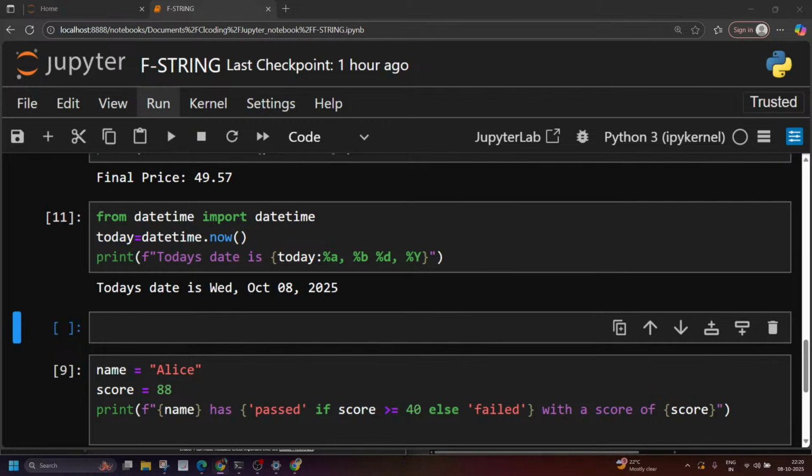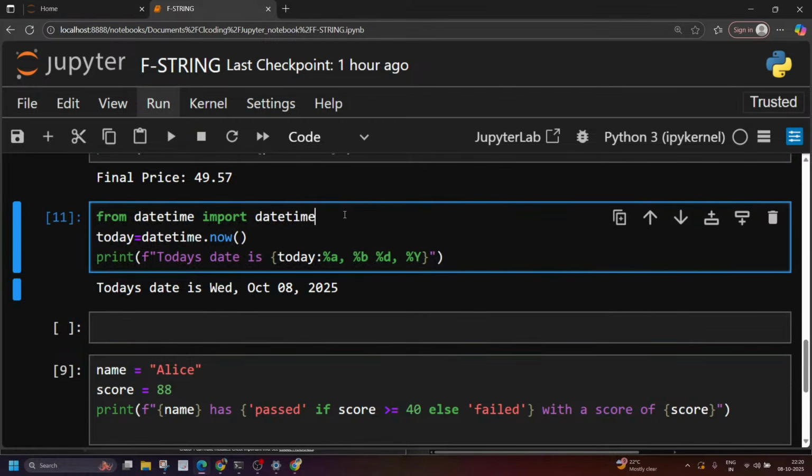See, firstly we are importing the datetime class from Python's built-in datetime module. This class will help us work with dates and time, getting the current date, formatting it and performing time calculations. Then datetime.now returns the current date and time based on our system clock, and this entire object today holds information about the year, month, day, hour, minute and second, etc.